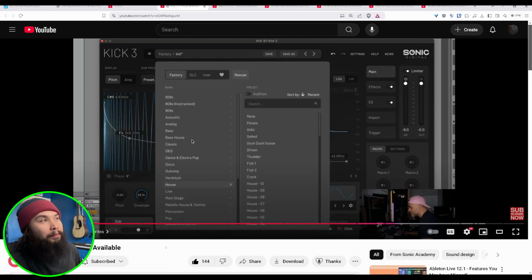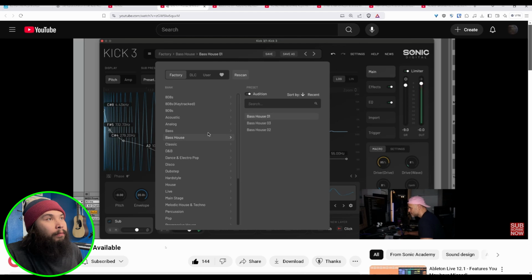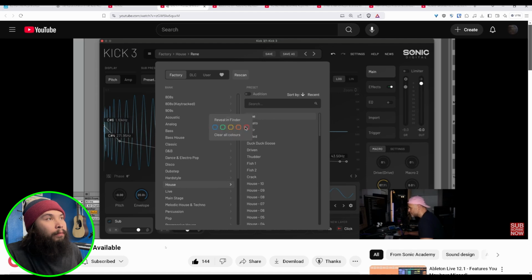This is for categorizing your presets. So if you go through your presets and you like the sound of one, let's pick one in here. Say you wanted this one, you can right click on it and you can assign it a color. You can assign it multiple colors, you can clear the colors, and you can also use the keys on your keyboard. So 1, 2, 3, 4, 5 correspond to the colors.